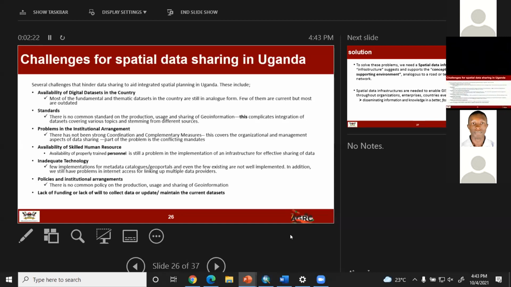Now, the other thing is we have inadequate technology. You've had some talking about the internet not being good and the files being large. So it's basically technical issues. Either the capacity is a problem in terms of the human resource, or it can be the technology that's involved in sharing data. And then also we have the policies, because we're going to talk about the institutional arrangements.